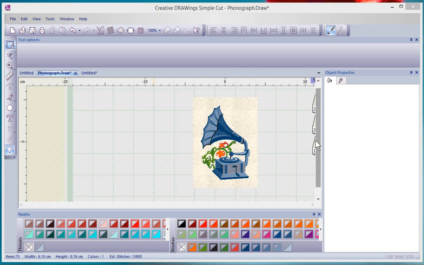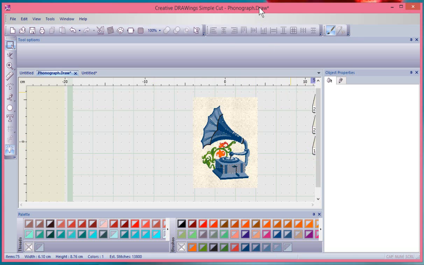In this segment, we're going to learn about the color palettes, and they're found, first of all, down here at the bottom of my workspace. I've got two different color palettes. One is for your brushes, which means the cutting tools, the pen drawing tools, and the other one is for threads, which means for embroidery.